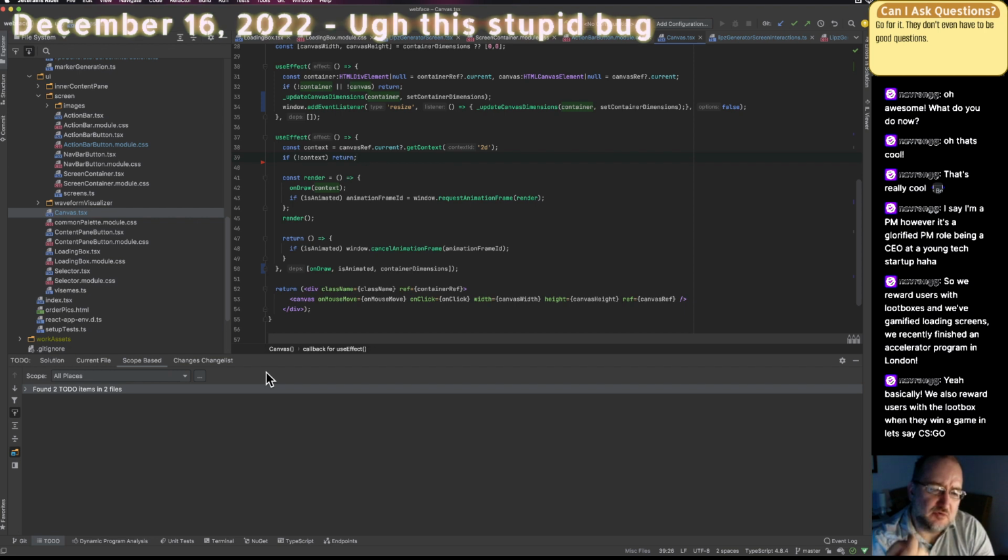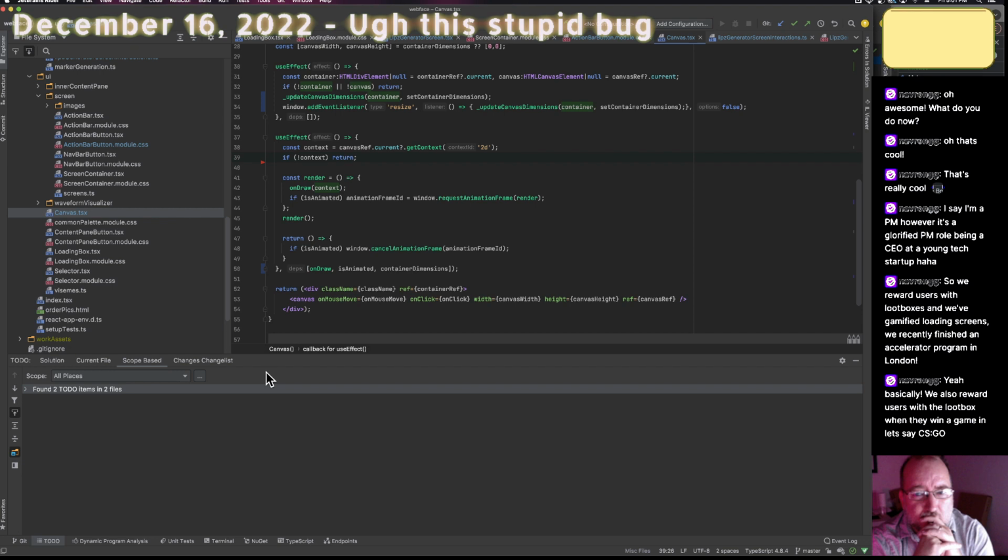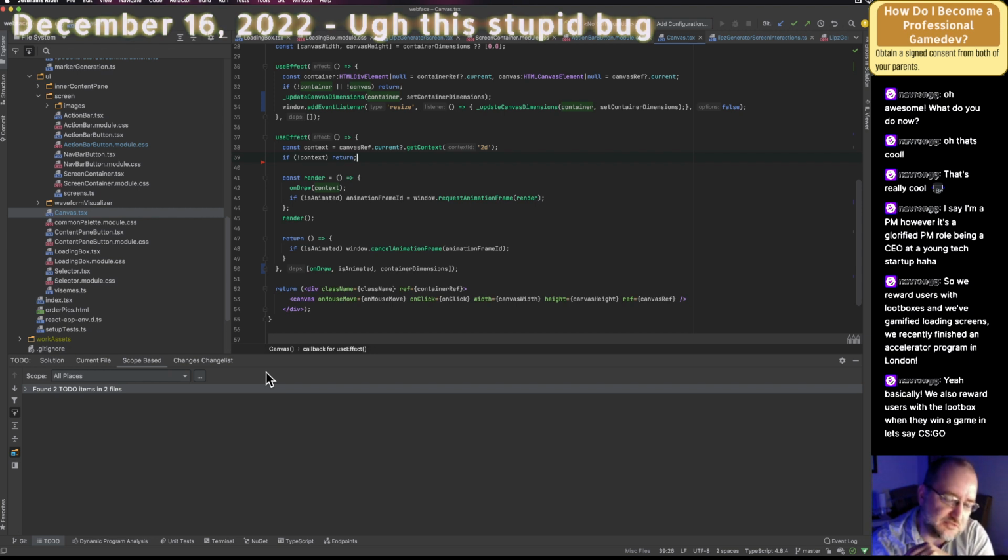So, what is the thing that matters? The thing that matters is that in the event that the canvas is animating and I'm also updating the dimensions of its parent div, it skips starting a new chain of request animation frame callbacks.